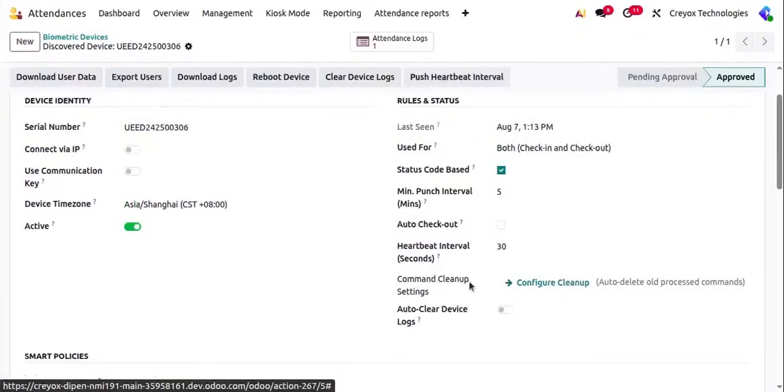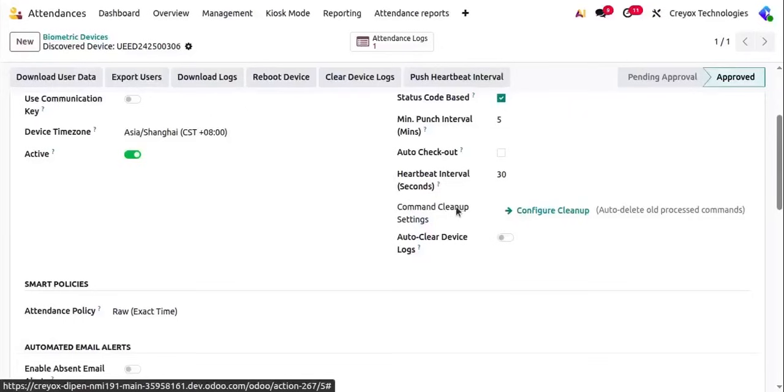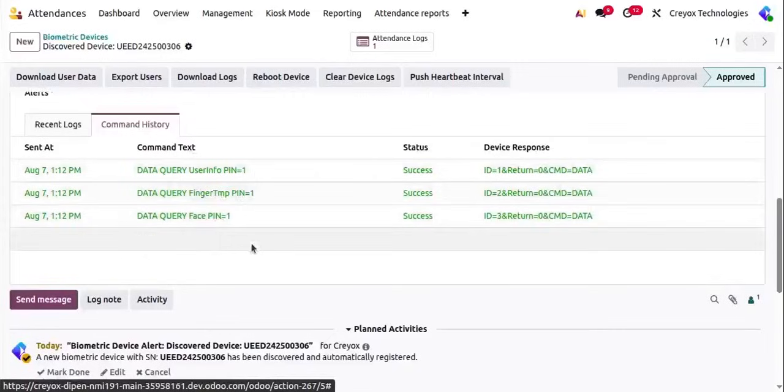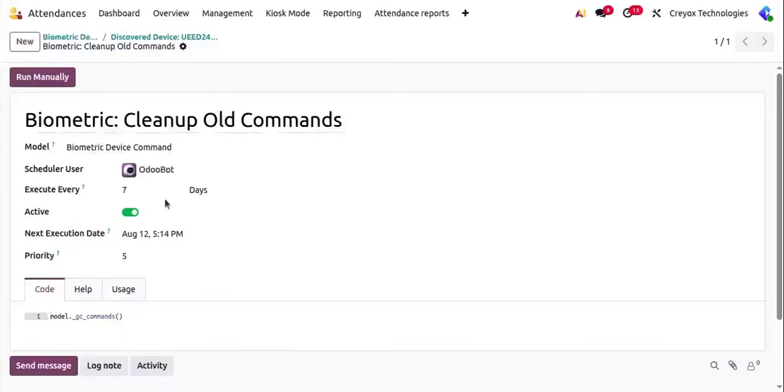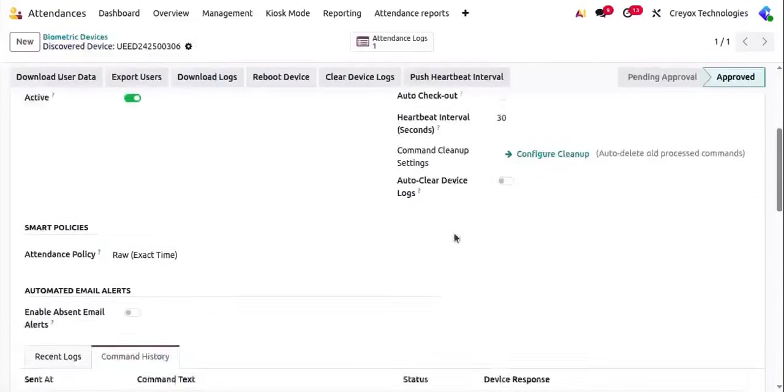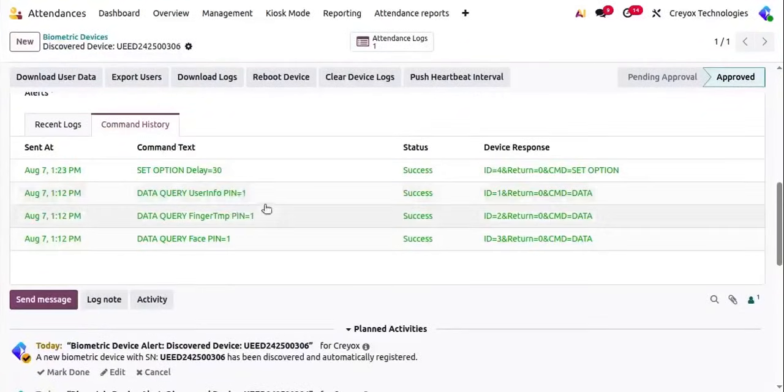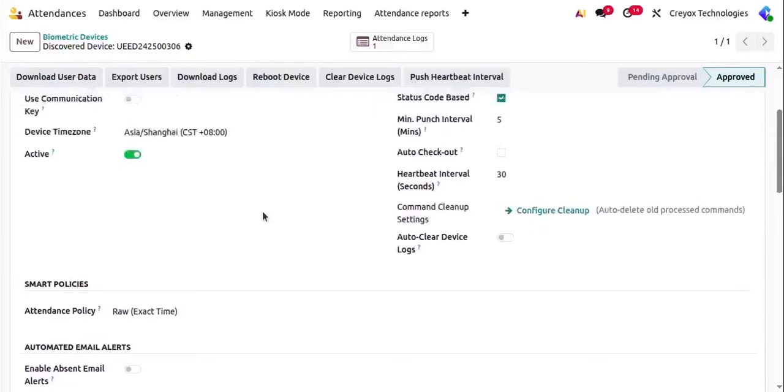Also, the next option is command cleanup settings. Here you can configure the scheduled action, like in how much time you want to auto delete the commands that are fetched here. You can see we have set it as 7 days, which will be executed every 7 days, and every 7 days whatever commands are added here will be deleted automatically.